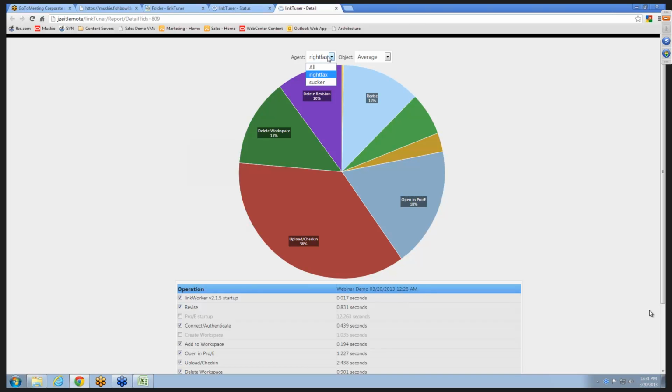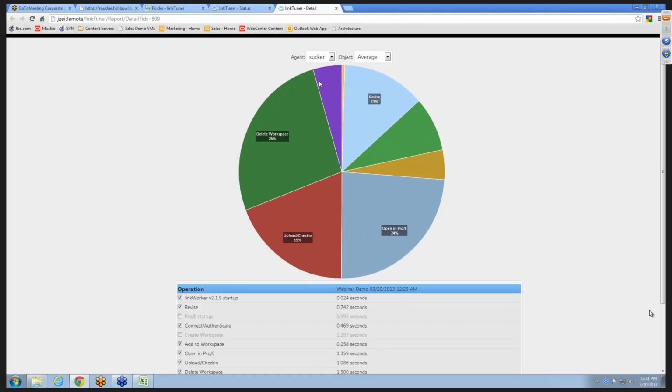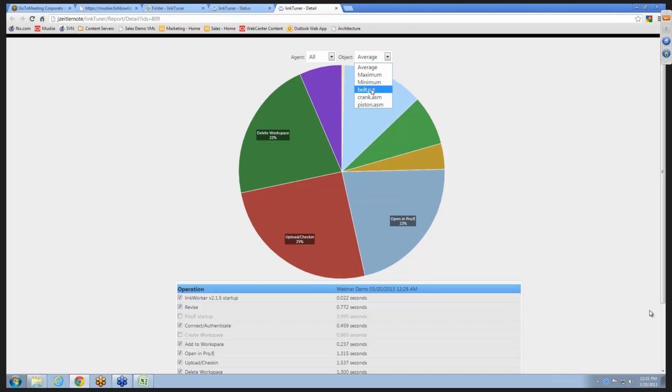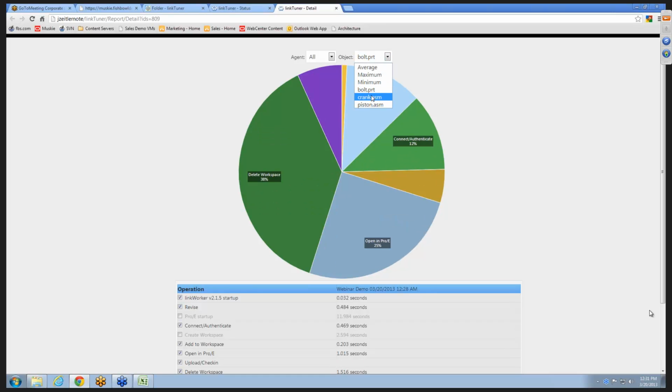Also filter up here by agent and object. So you can see that one agent is quicker with the upload and check-in, but that's probably a factor of which object that was uploaded.